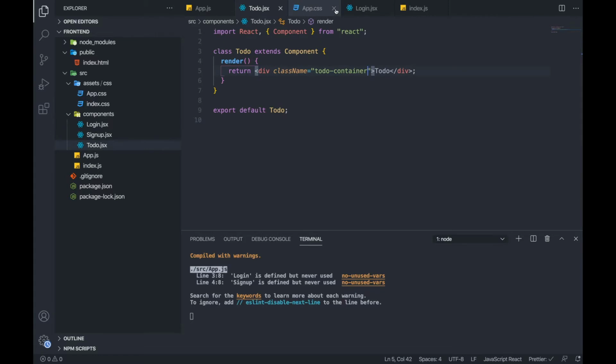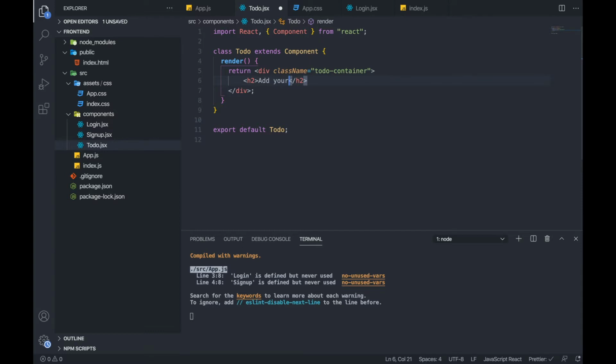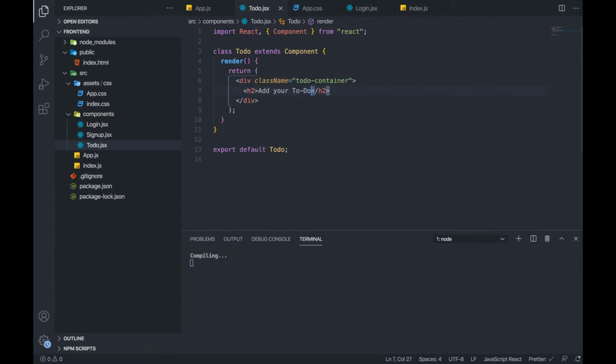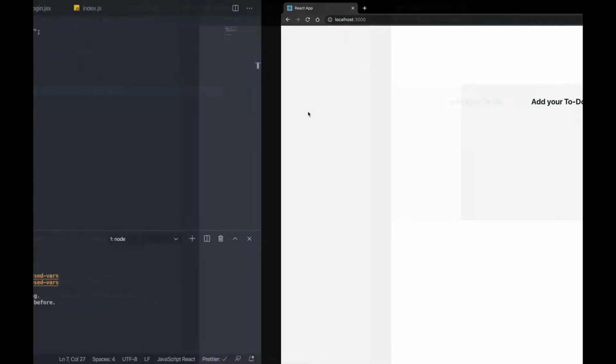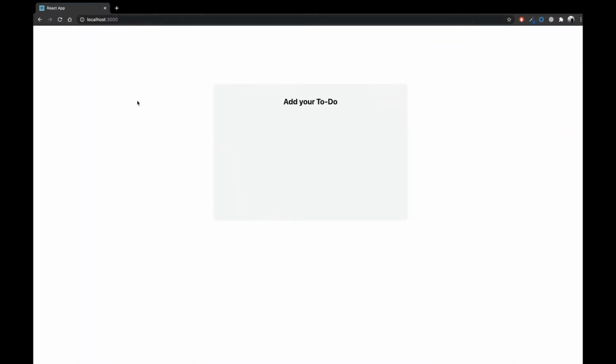Now what we want is, let's just close this. Now we want an h2 tag saying Add your todo. Save it, and there we go, we have it. Now Add your todo will have a button. Now we will have an image button.